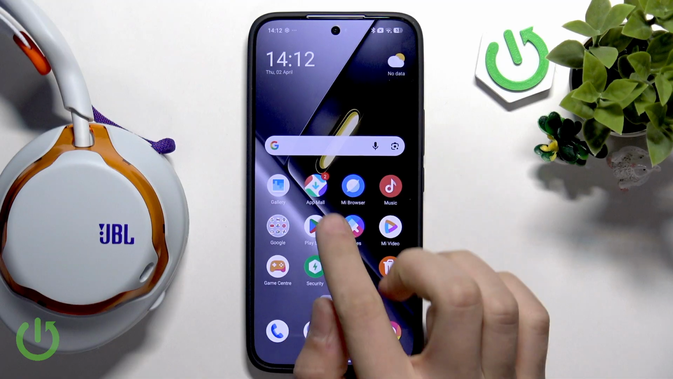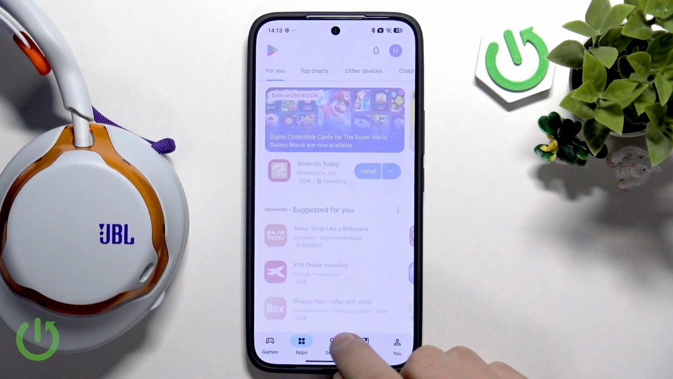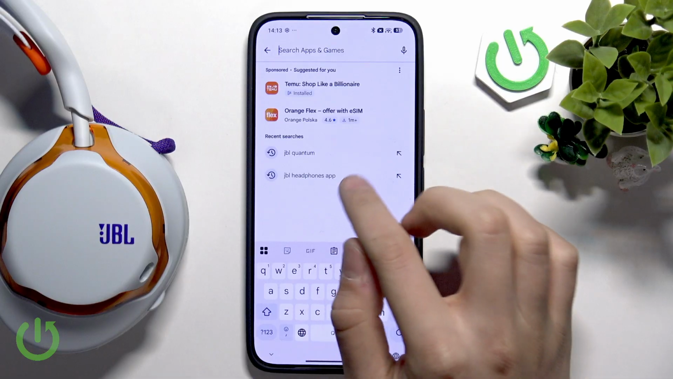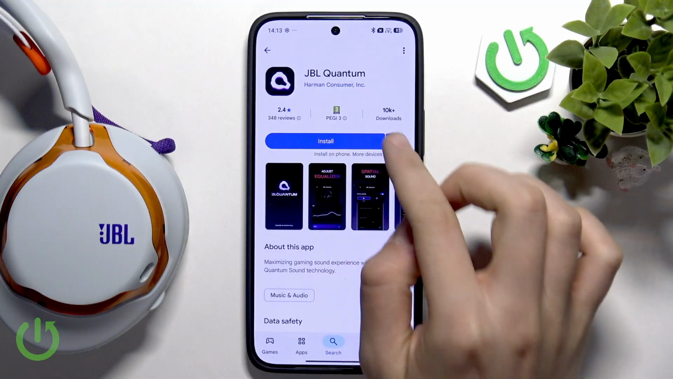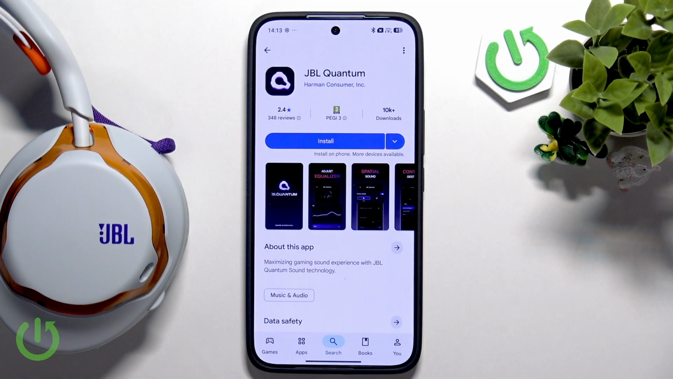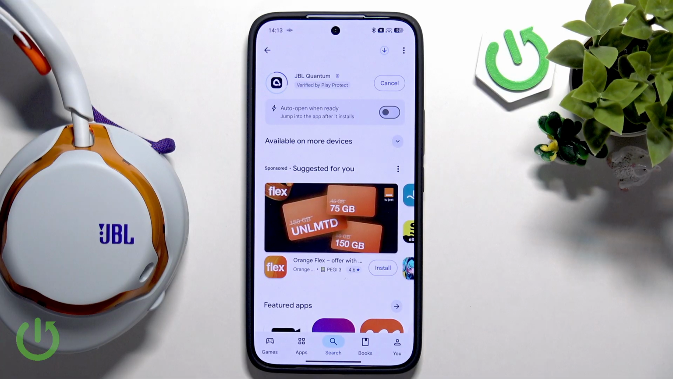So at first open the Play Store, open search, JBL Quantum over here. As you can see here, we have this application with 10,000 downloads plus and 340 reviews as for the 2nd of April 2026. Let me hit install button over here, and now let's wait.